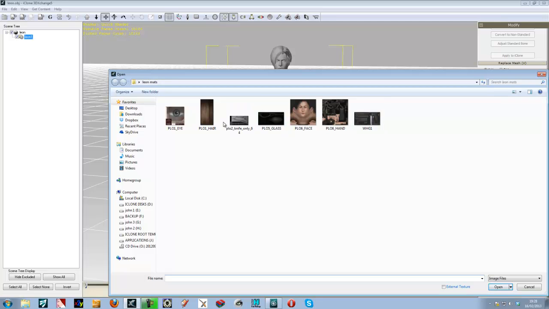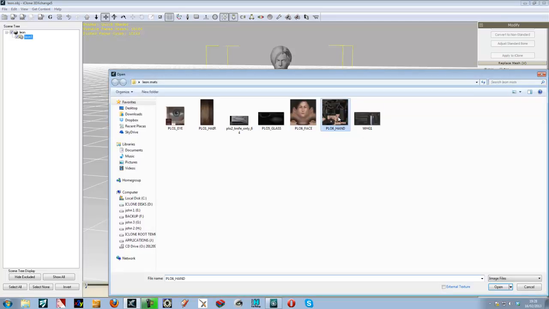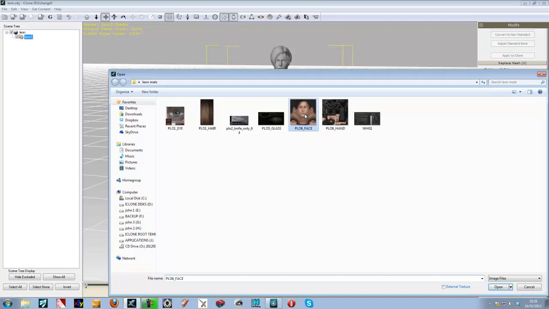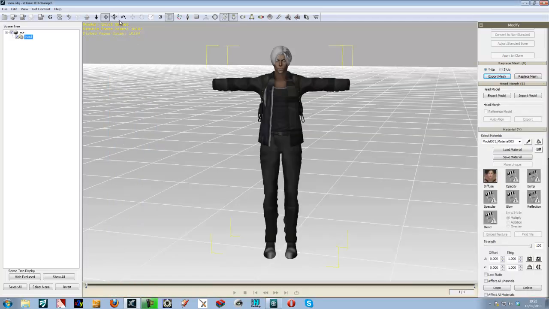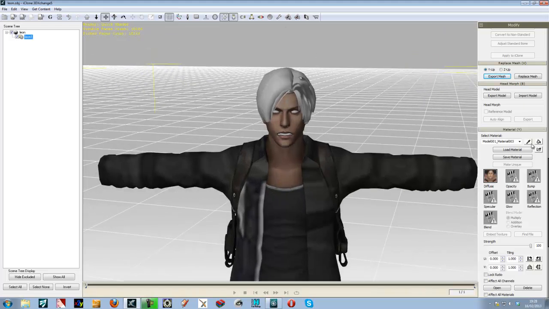Moving up. Skin textures. Pretty basic stuff. This is only really rough. You can fiddle about with it to your heart's content.